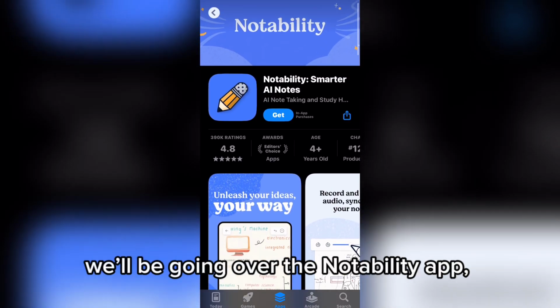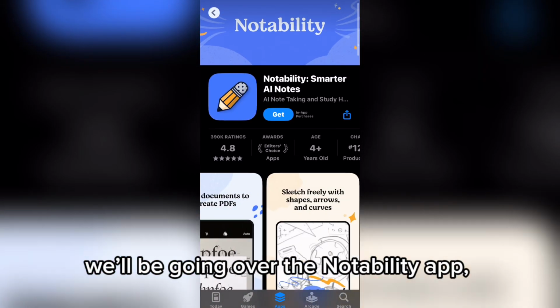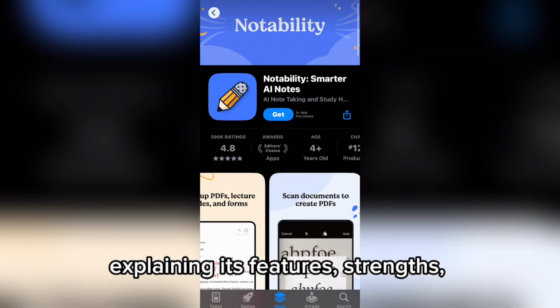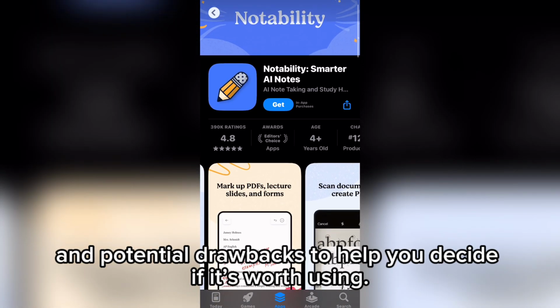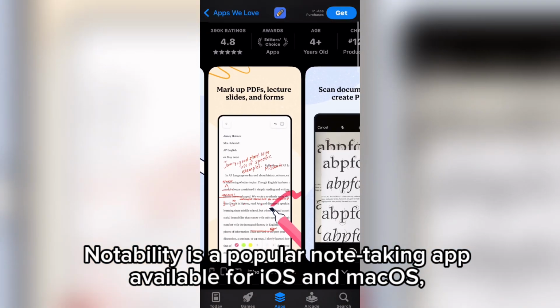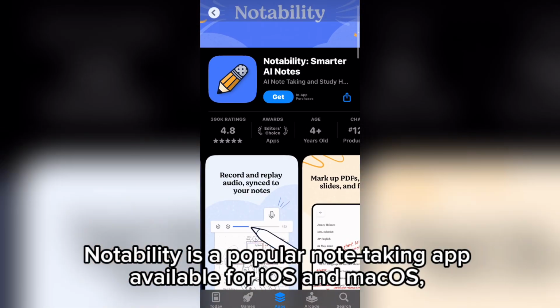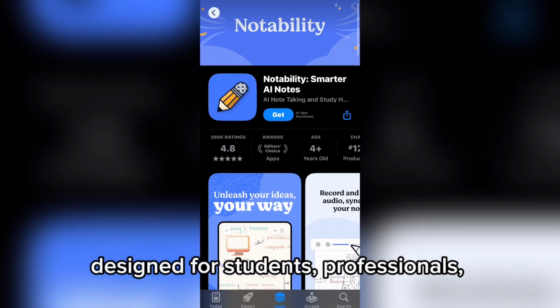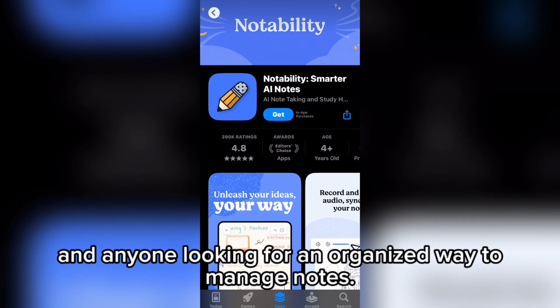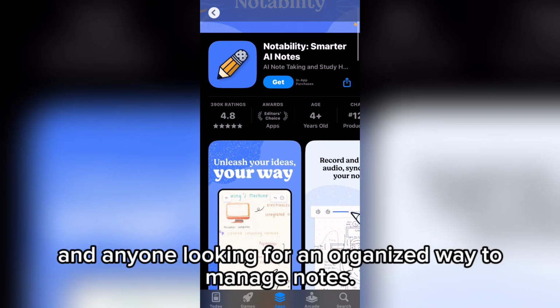In this video, we'll be going over the Notability app, explaining its features, strengths, and potential drawbacks to help you decide if it's worth using. Notability is a popular note-taking app available for iOS and macOS, designed for students, professionals, and anyone looking for an organized way to manage notes.